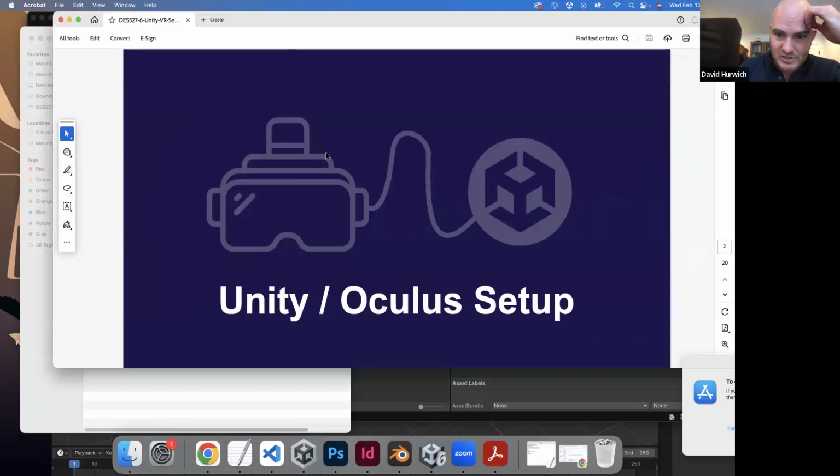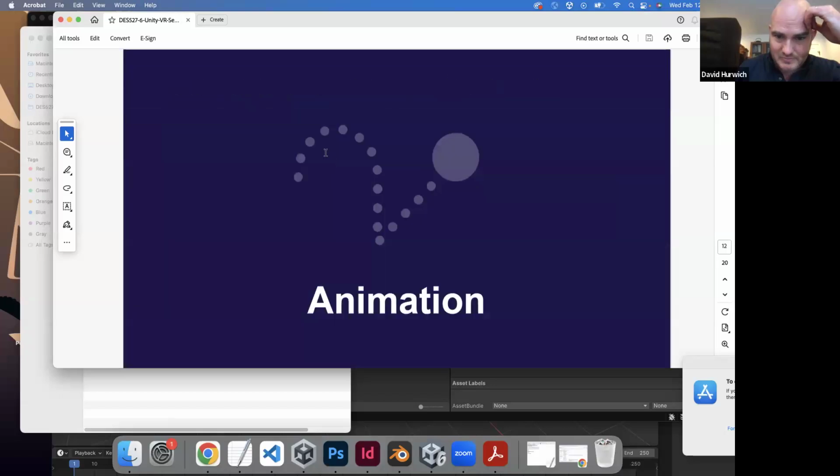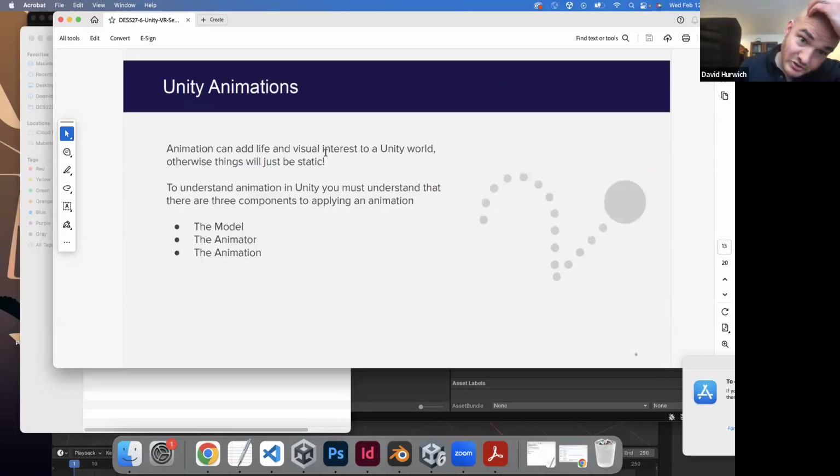And I cover this also in my slides. So animation is always great in a Unity world. It adds more life, makes things more interesting. What you have to understand is in Unity, there are several components that make an object animated, okay? There's the model that's animated. There's something called the animator, which is the thing that controls the animations that the object or the model does. And then there's the actual animations themselves.